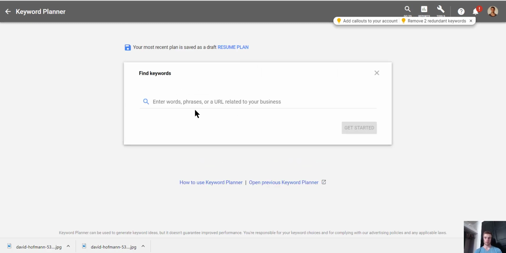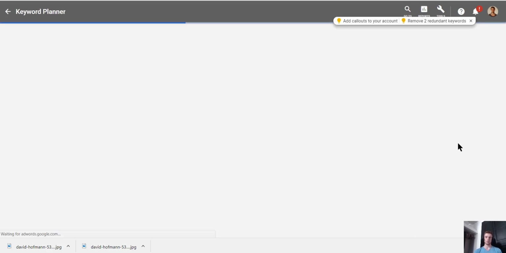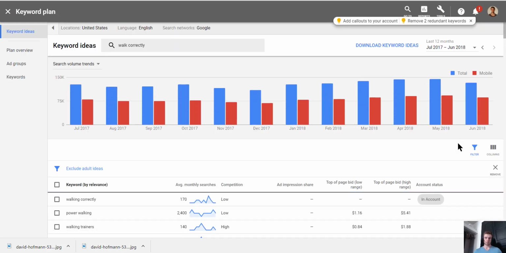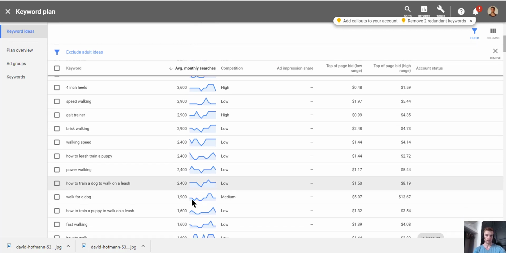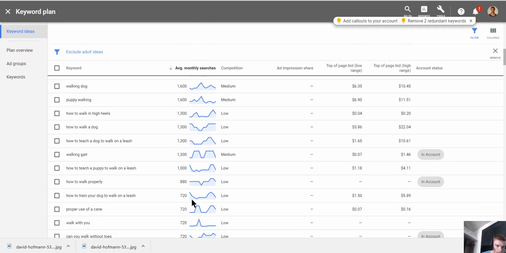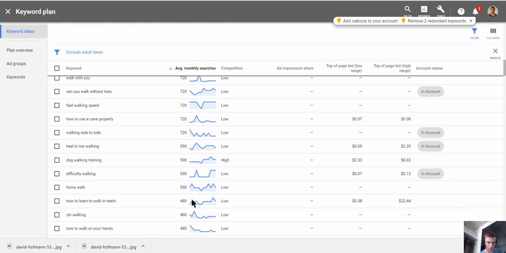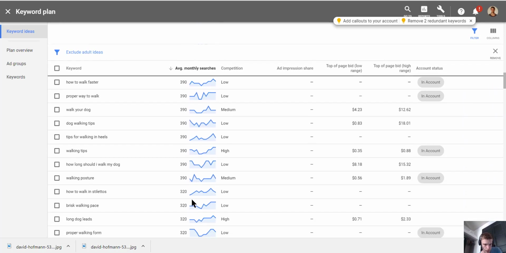Just like this, you start with something. Then you get all these things here, sorted by average monthly searches, for example, and you just go down and choose all the things you want to add. You really gotta keep looking, right?